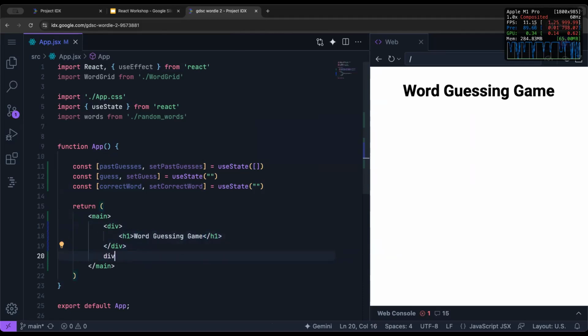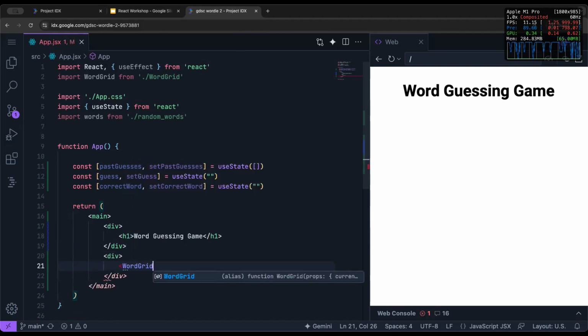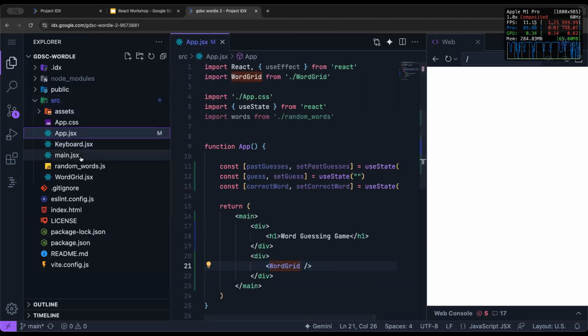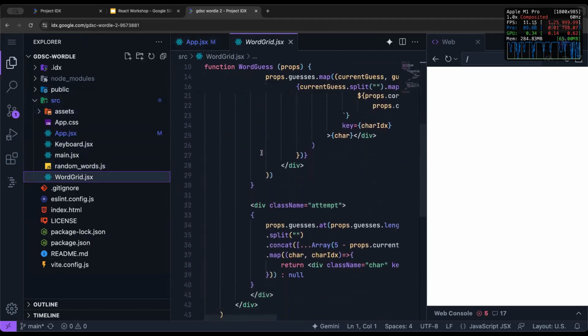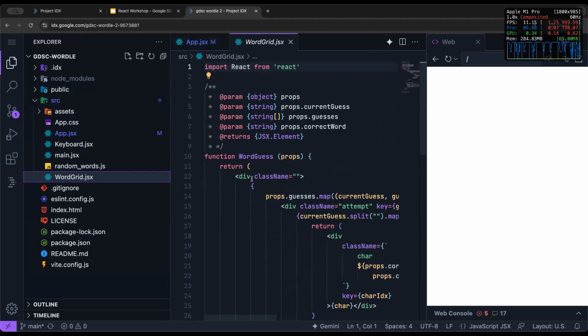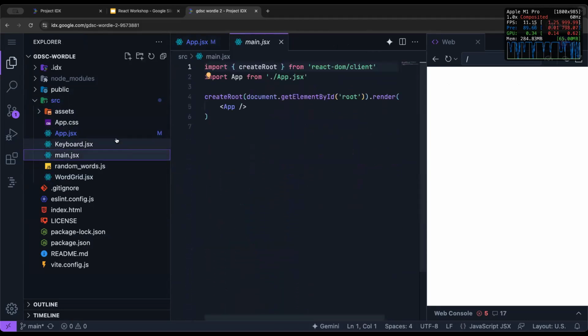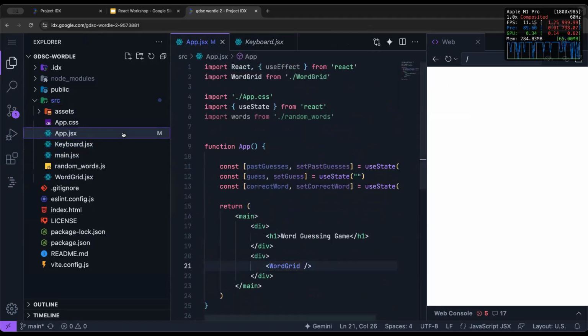Let's add another div for the word grid, like the squares that we see and then we guess. So you put a word grid here. Now, the word grid is a component I wrote. You can go through it if you want here. This is the component I wrote. I tried writing a description of it as well. What it does is it shows you the words in a grid.